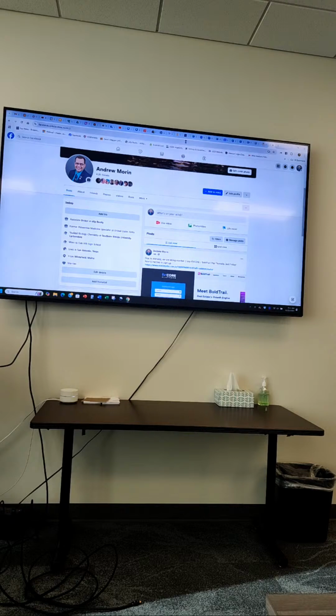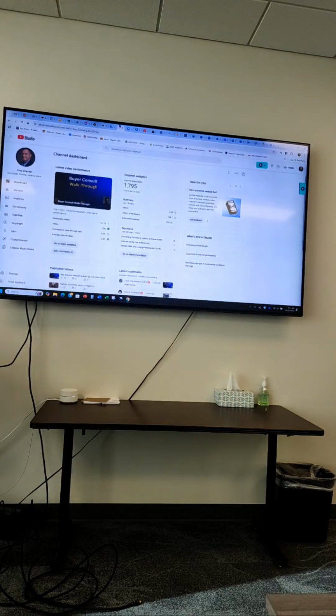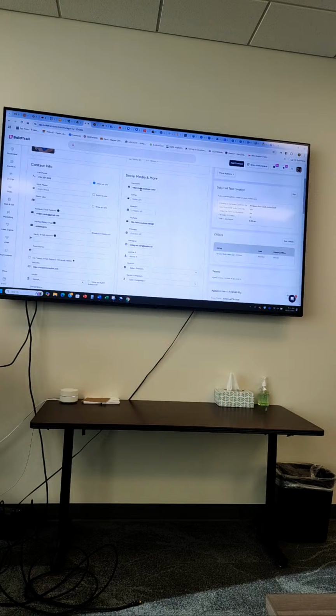And then at the top, there's a URL, a www. That's called a URL. You're going to highlight that, double click on it to highlight it, and we're going to copy it. And then after we copy it, we're going to go back to BoldTrails, and under Facebook, you're going to paste it in the Facebook spot.